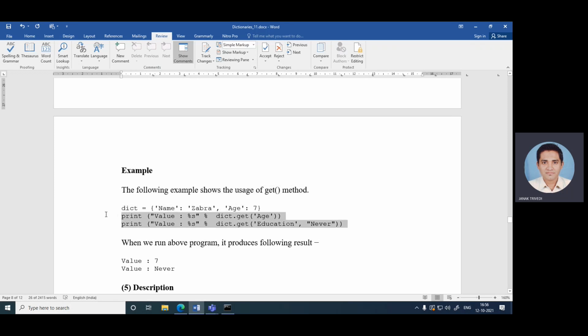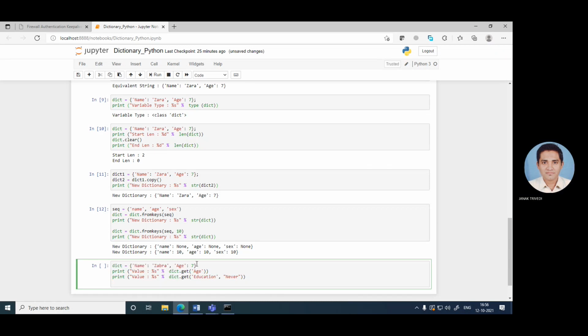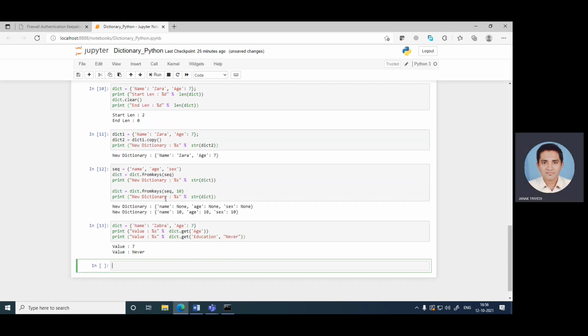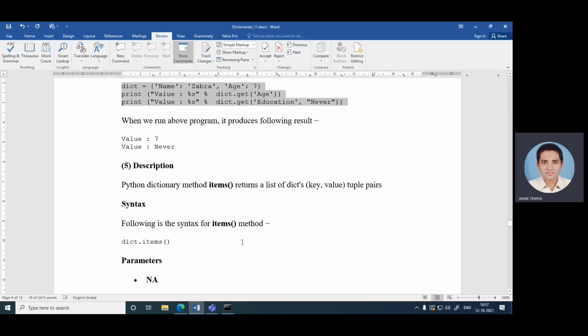So we try to run this program. So you can see age, that is 7, value is 7. Now print value for education never. So education with get never is given as an output with the help of this particular get method.